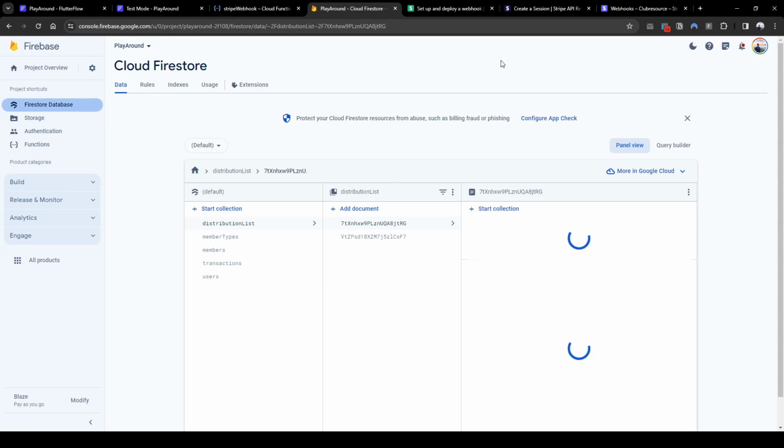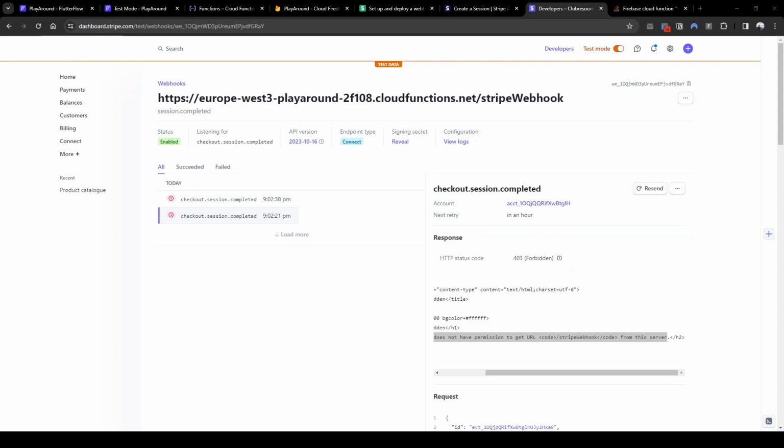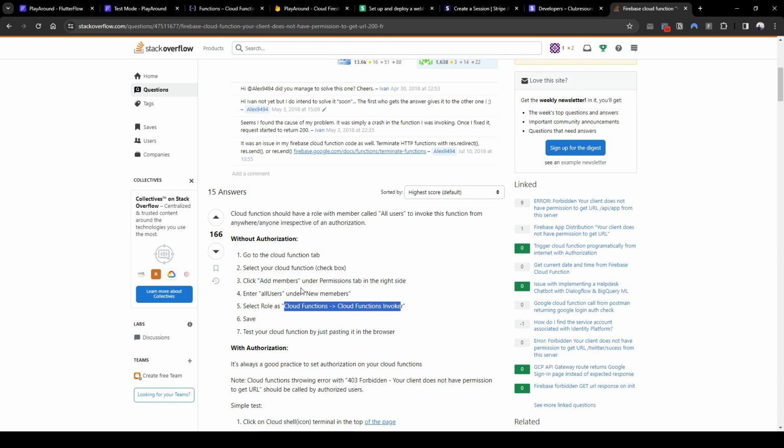So when I actually looked at the webhook status, it actually failed. And the reason is your client does not have permission from this server. The reason why it's happening, you can easily Google and find out. But this is because for the webhook we created just then, we did not enable all users to be a Cloud Function invoker. So we didn't therefore enable Stripe to invoke this Cloud Function.